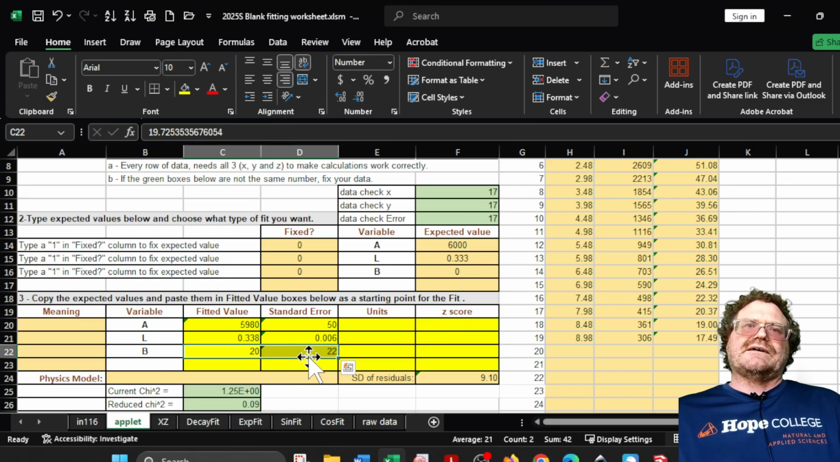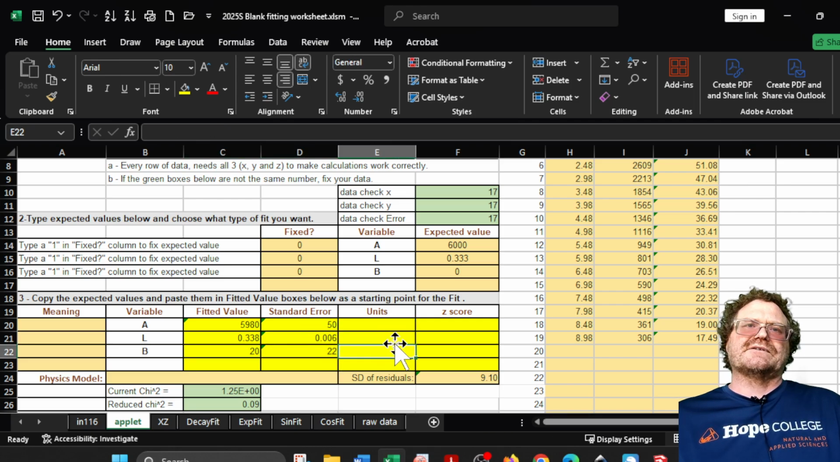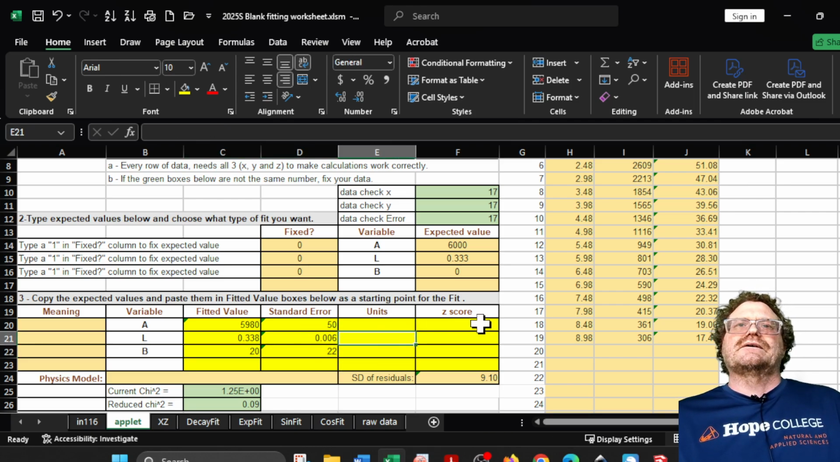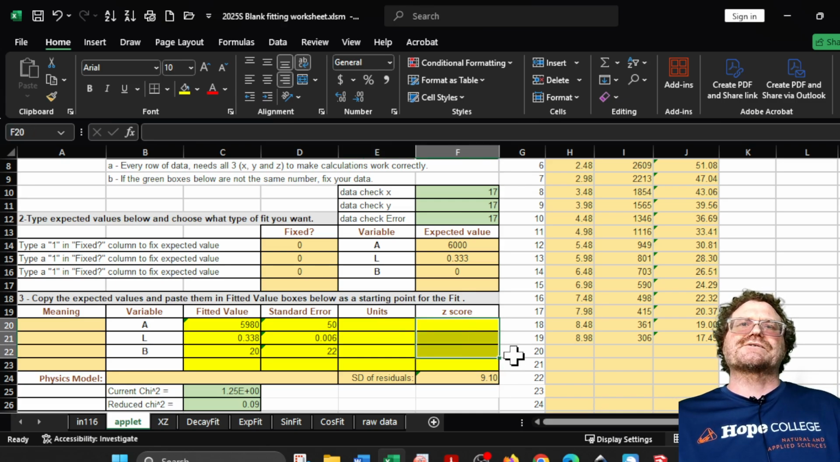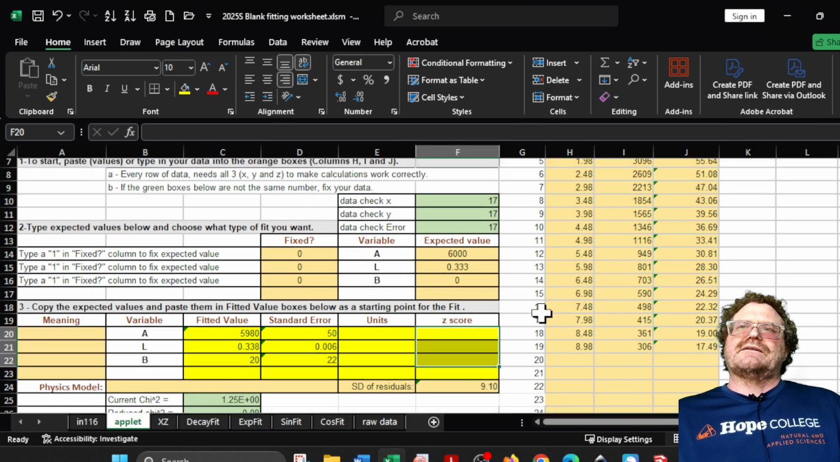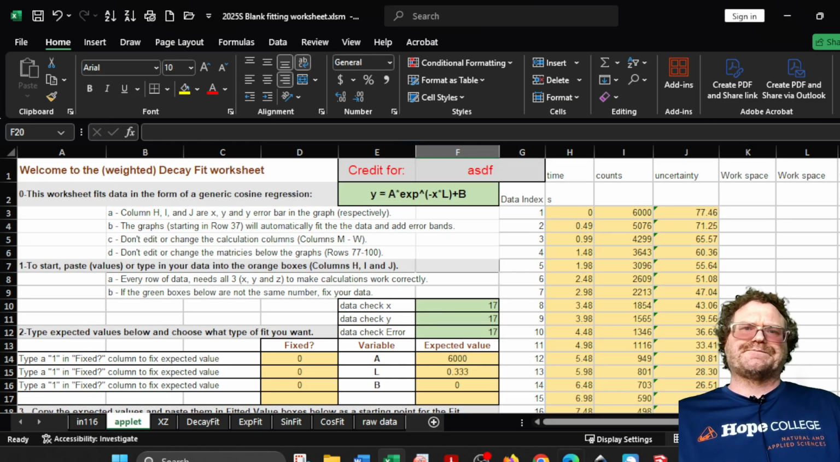Now we're going to be recording these results, and units for this is just simply counts, and this is 1 over seconds or hertz. Our z-score, you know how to do z-score, so I won't type that in again for now. And then let's go take a look at the real data.